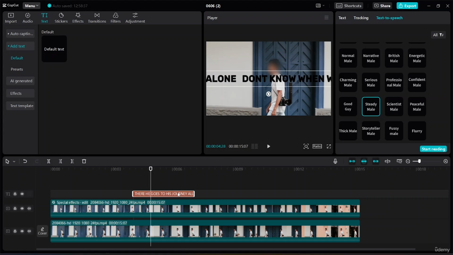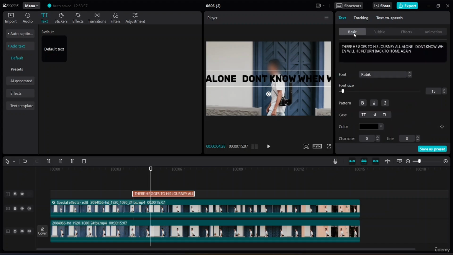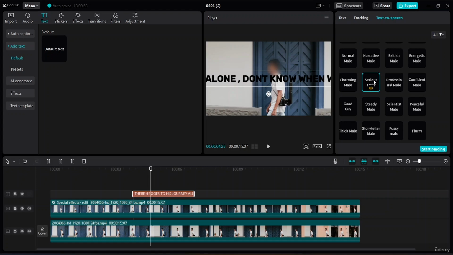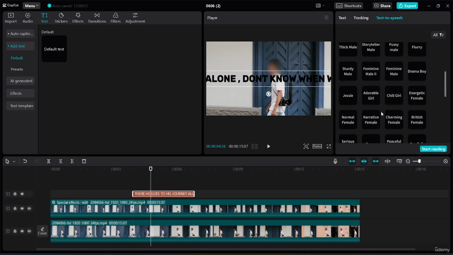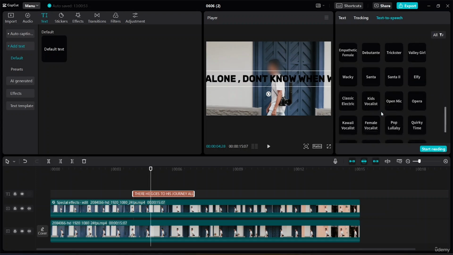If you want to make any changes, let's come here. Let's go to this text option again. Let's go to basic, and from here you can put out a comma. What you can do now is go to text to speech and select serious male. There he goes to his journey all alone, don't know when will he return back to home again.